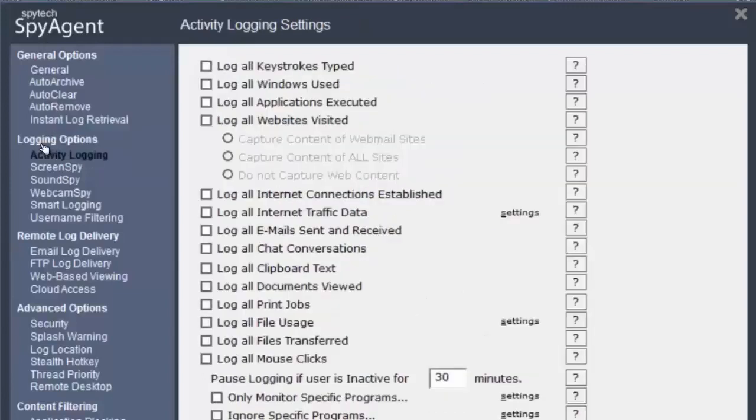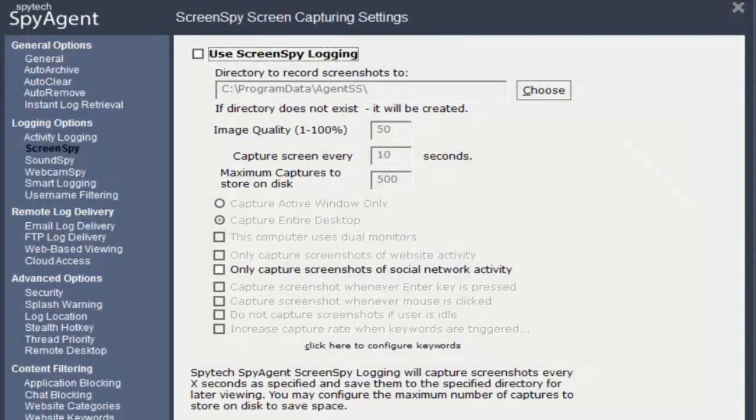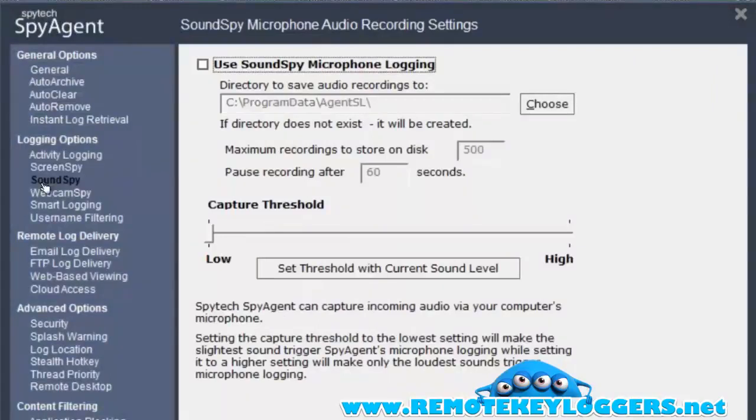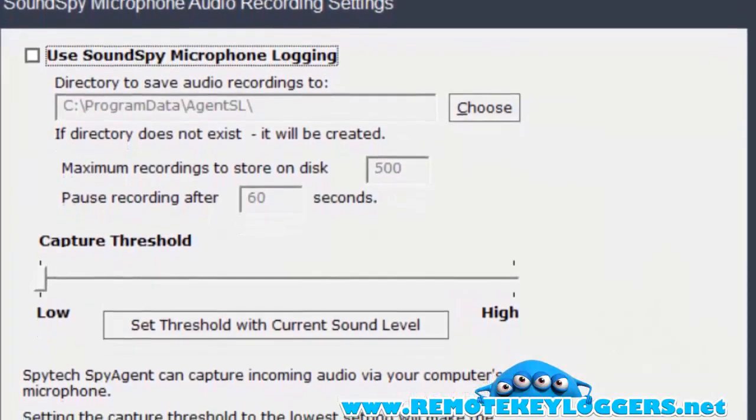In activity logging, users can choose which types of activity they would like to document, while Screen Spy not only allows for the capturing of screenshots, but allows users to select the types of screenshots as well as how often. A very useful feature for monitoring the chat activity of an underage teen. Sound Spy allows for access to the PC or Mac's microphone, as well as the volume threshold. So it could be set to ignore background noise from the television while still capturing the sound of a barking dog or a ringing telephone.